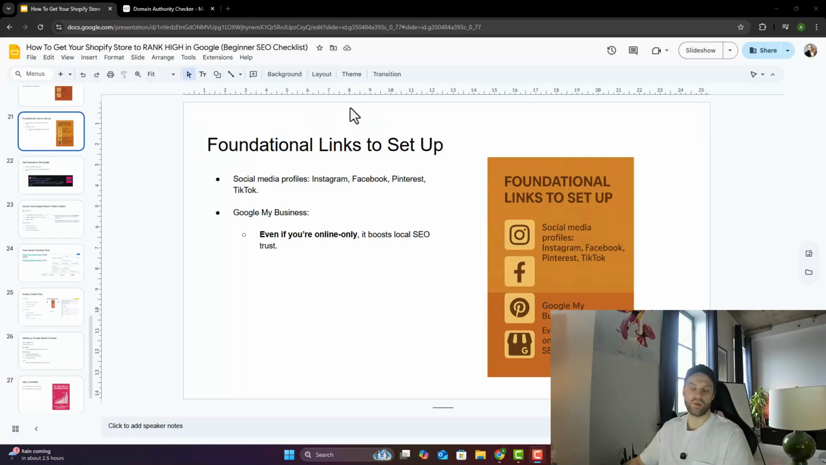Or maybe you have an online presence and a small physical store, then it's even more important. If you have a small physical store alongside an online store, always make sure that you have Google My Business set up. It's free. It takes a couple of minutes to set up. And yeah, it's also a really important part of the SEO game in general.